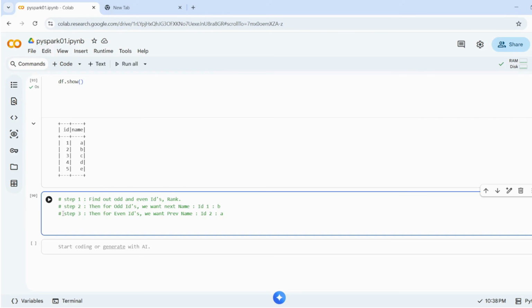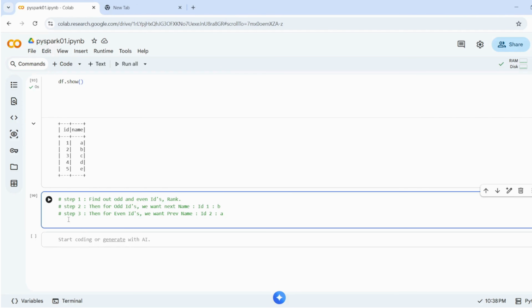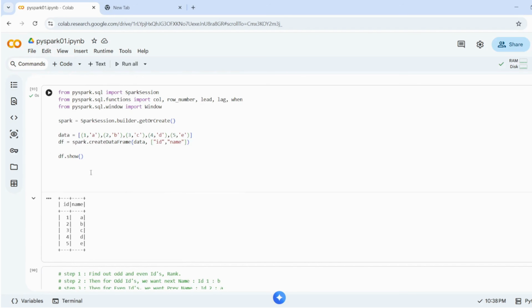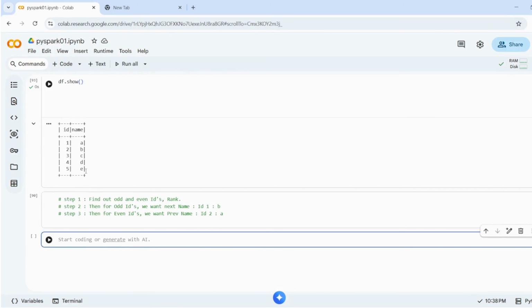Now we will solve this problem in various steps. First of all, on the data frame that we have created, we will create a rank column to identify odd and even. Because in this case we have IDs 1, 2, 3, 4, and 5, but we might have some other scenario. So we will create another column named rank. So how can we create it?